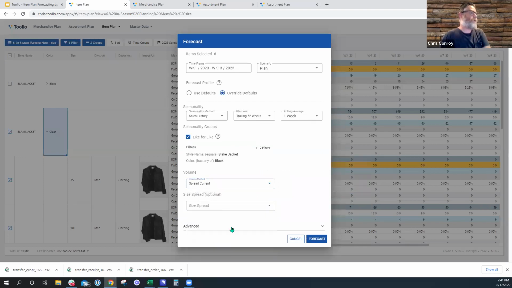We'll do the spread current. And now this is where I'm going to be using my size spread. So I can't use my Blake because I'm actually having extra small in there. So I'm going to use my overall tops.